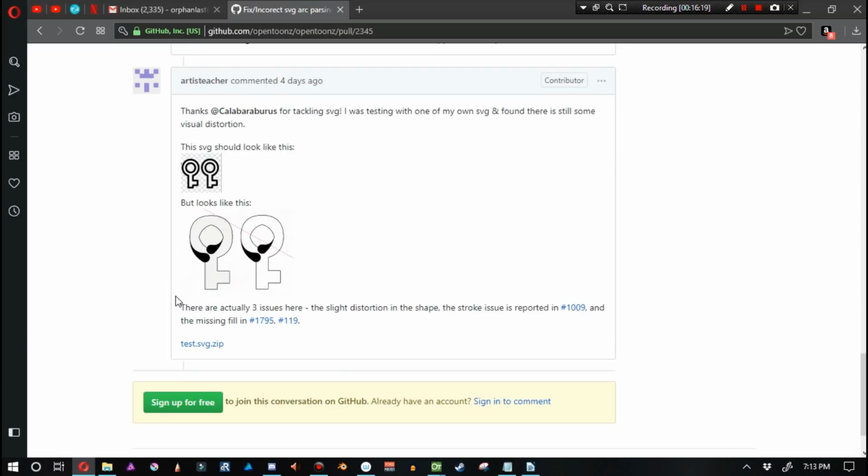Artist Teacher goes ahead and continues with, "Thanks, Calabaraburos, for tackling SVG. I was testing with one of my own SVGs and found there is still some visual distortion. This SVG should look like this, but it looks like this. There are actually 3 issues here. The slight distortion in the shape, the stroke issue is reported in this specific issue right here, and the missing fill in these 2 issues right here."